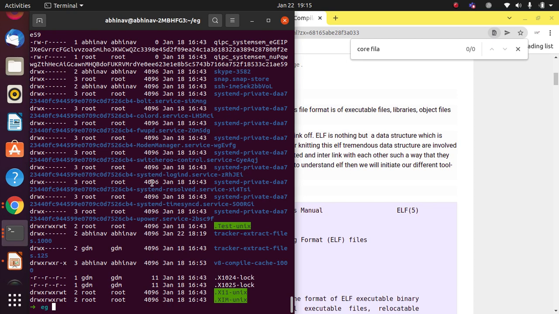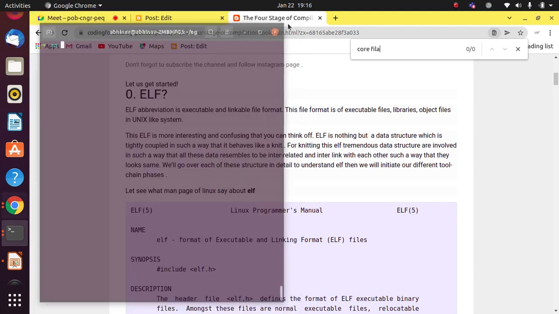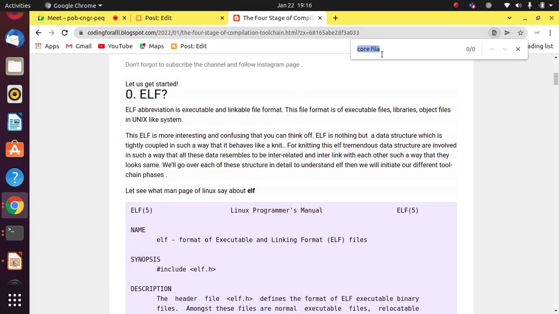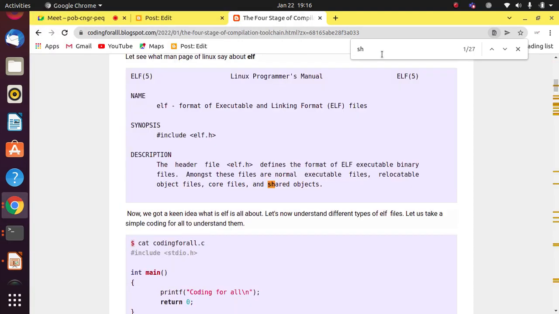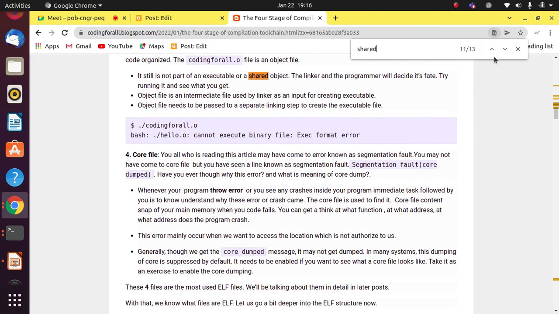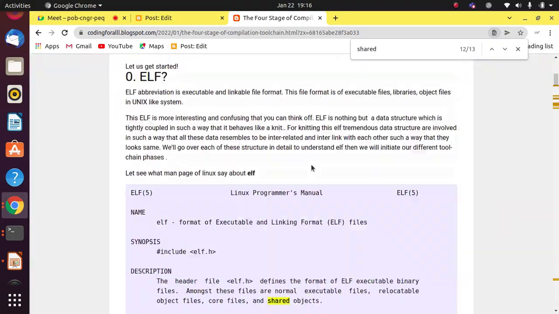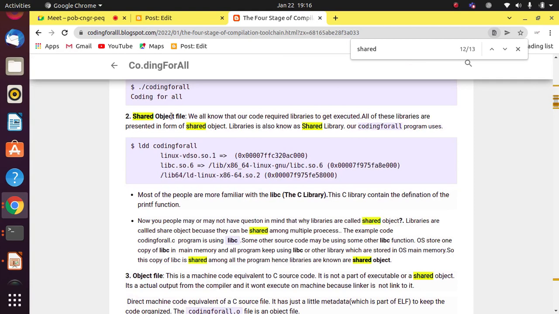I don't have that utility installed, so I will let you know how to see a core file in the next tutorial, because for that a utility should be there in the OS. There is another way, but that will be a better way to help you understand. I have not discussed the shared object with you yet. I have discussed that there is a library, right?